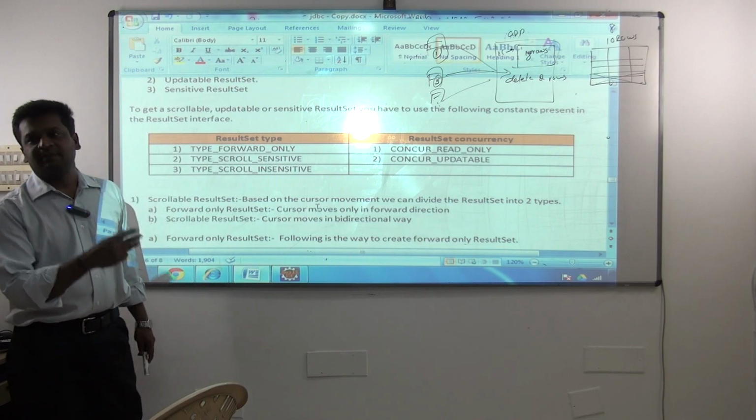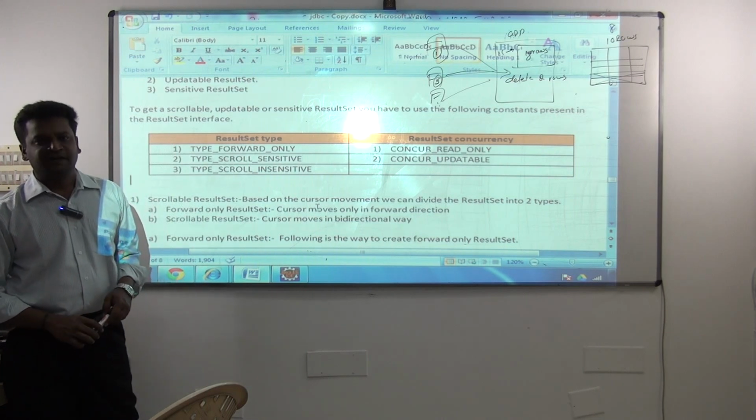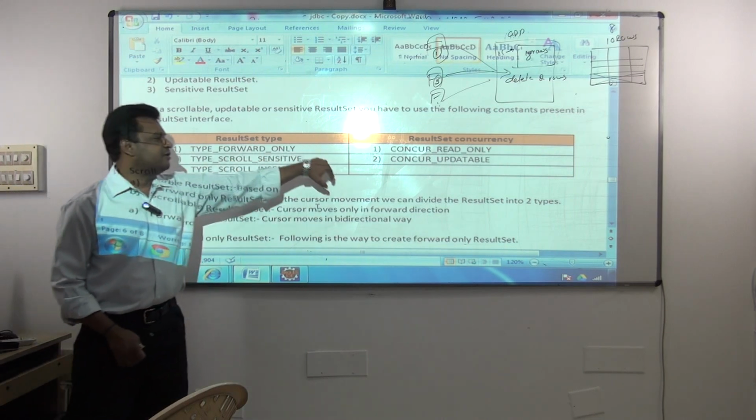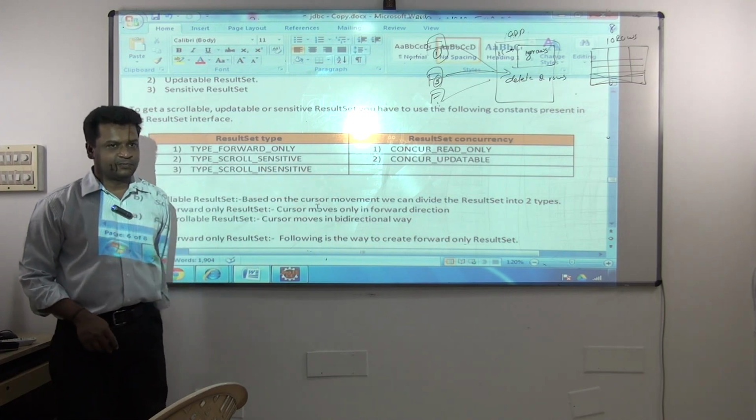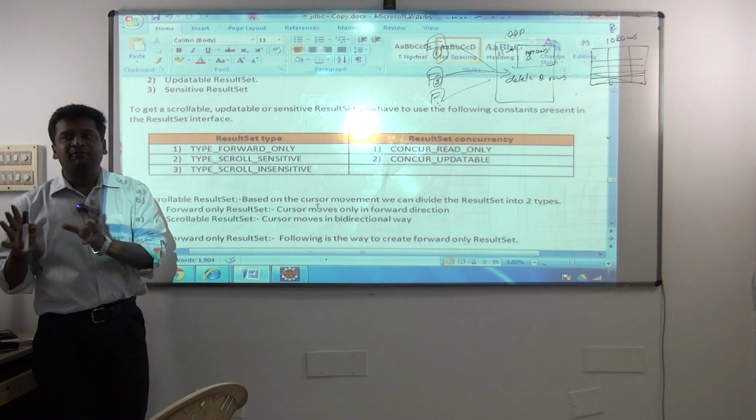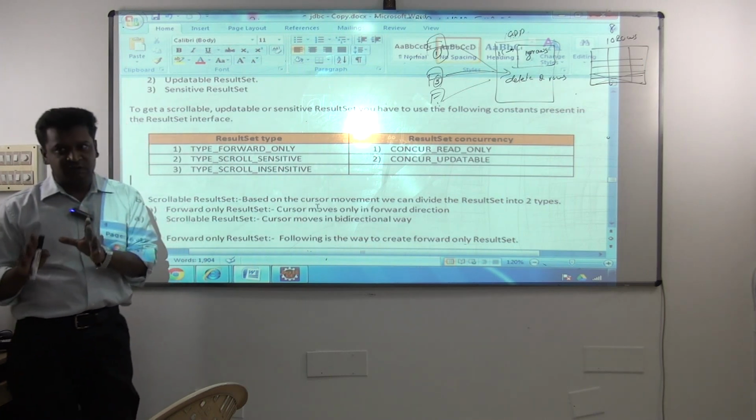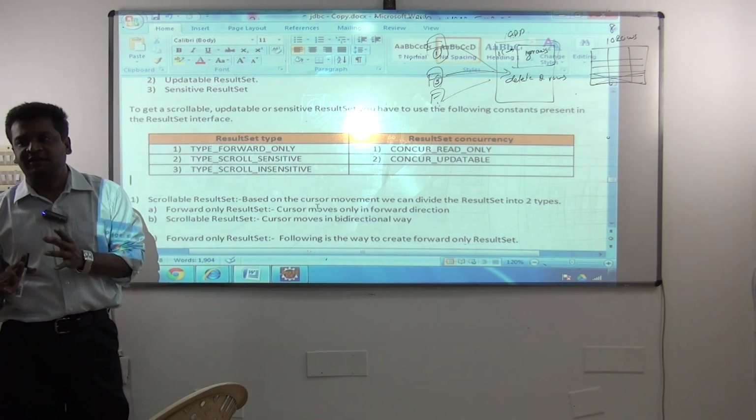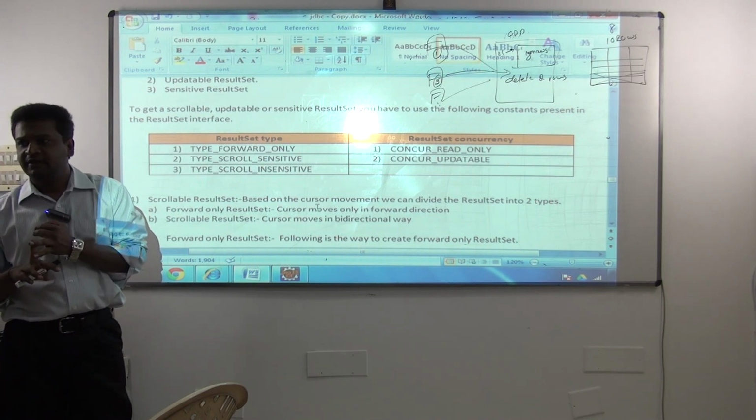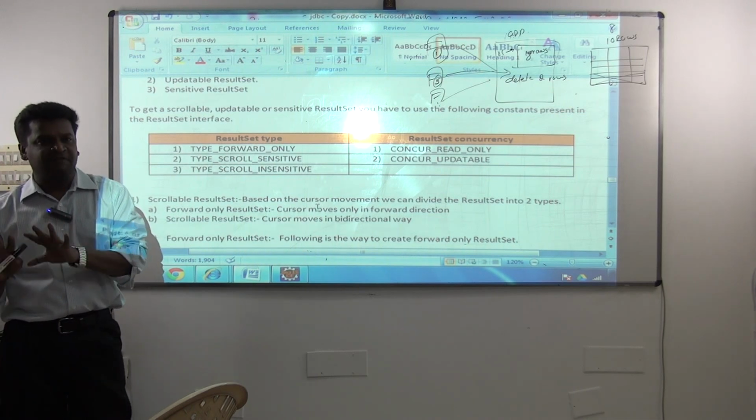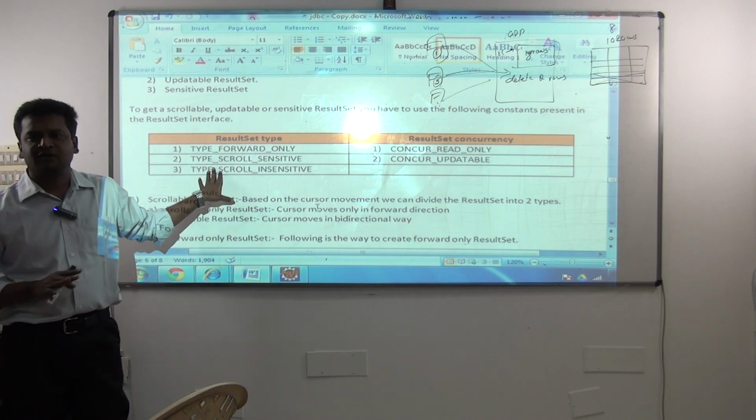Okay. So then I classified it now. These three are result set type. The other two are result set concurrency. This with any of those two, permutation and combination. Understood? By default, what result set you get, remember this point, this point is very important: by default, what you get is forward only and read only. Apart from that, if you want anything, start doing permutation and combination.